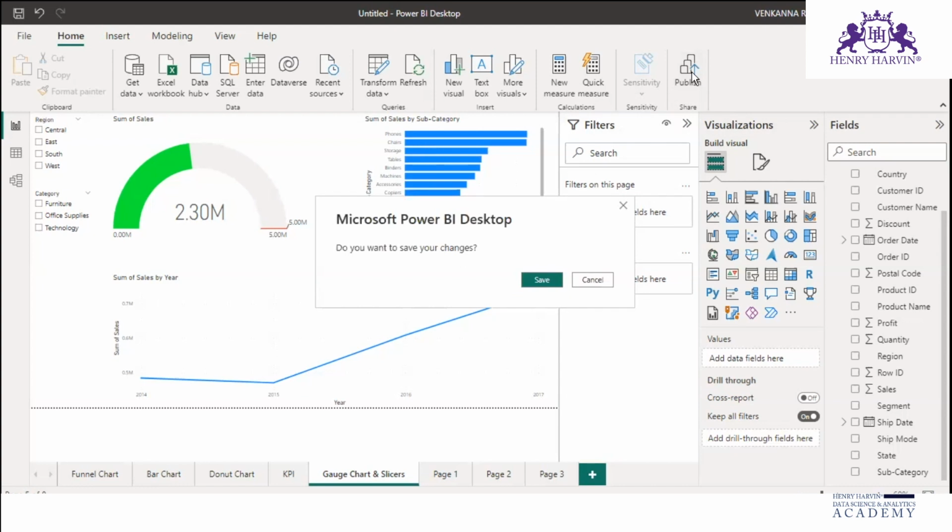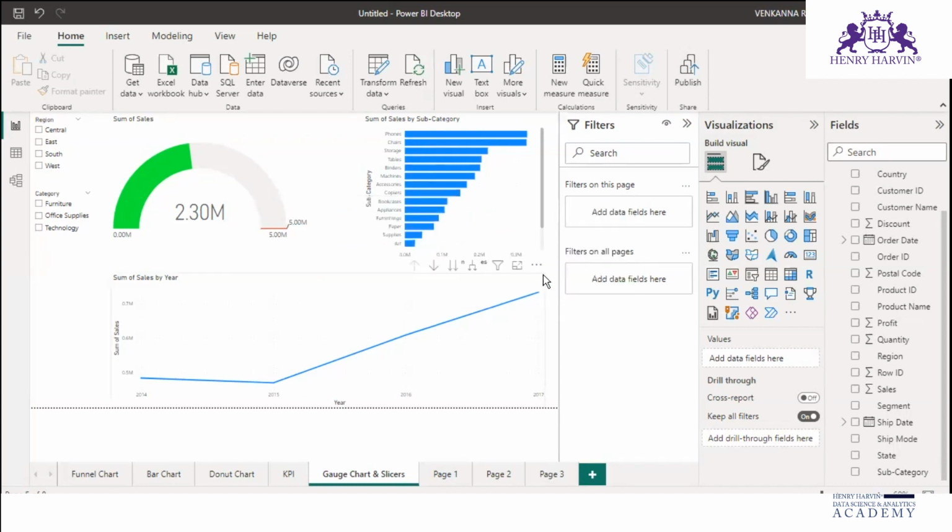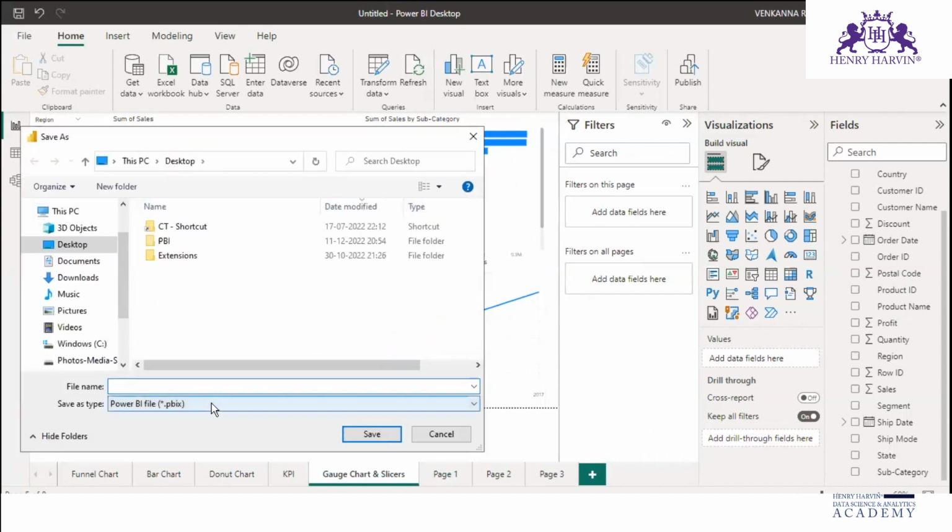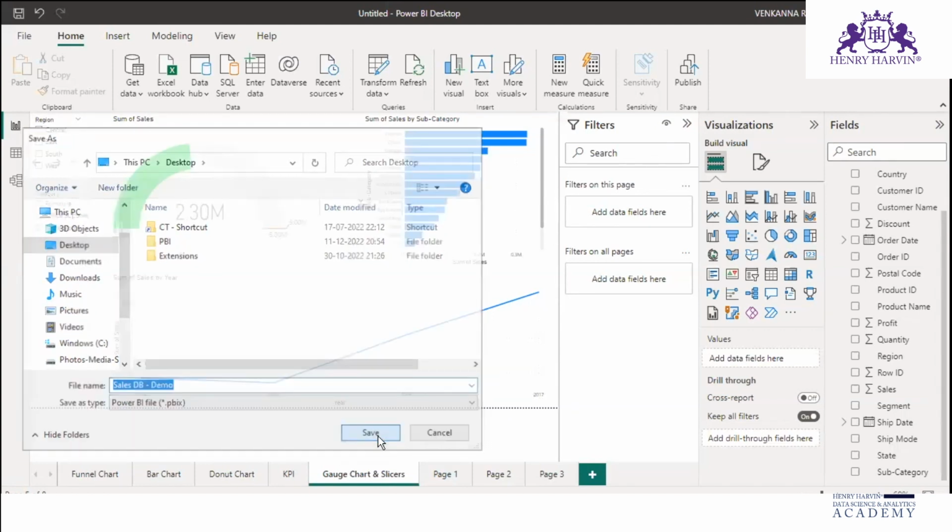So now it is establishing connection, and it is asking us to save changes. Yes, save. Now it will ask for report name. Say, let's put sales dashboard. Okay, demo. Is it clear? So let us save this.